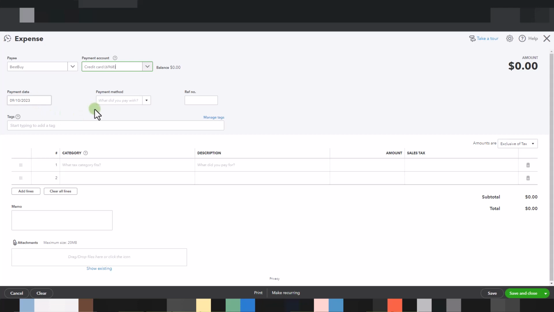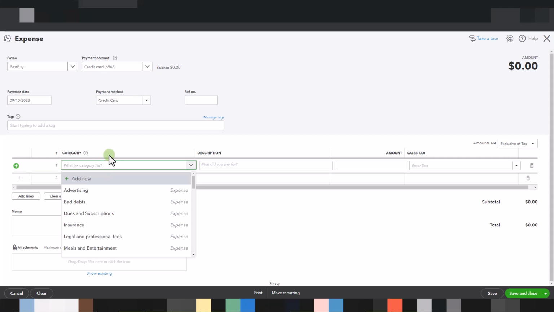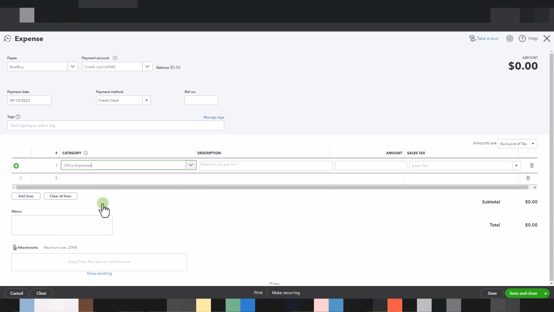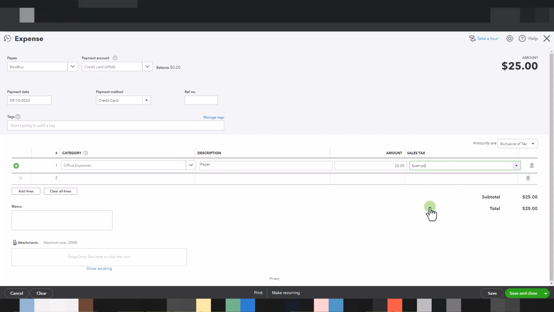So the payment date, we bought some office supplies today. The payment method, reference number, you can put it for whatever the receipt says. You can enter this. It's not really necessary. Your payment method, you can select credit card. And then the category is going to be office expenses. And specifically, we bought some paper for the printer. So we're going to put in paper as a description. And we're going to put in $25. This is going to be exempt of tax.